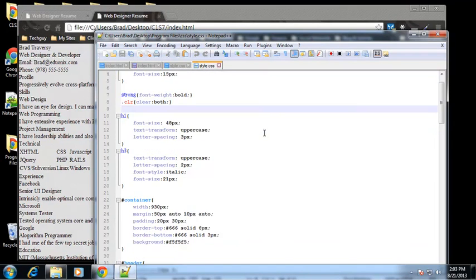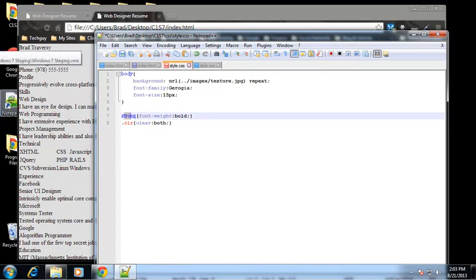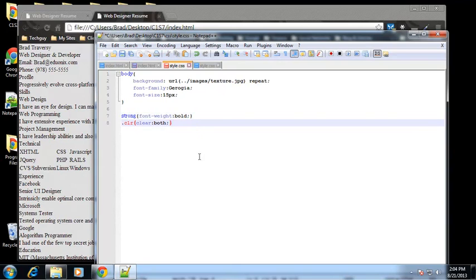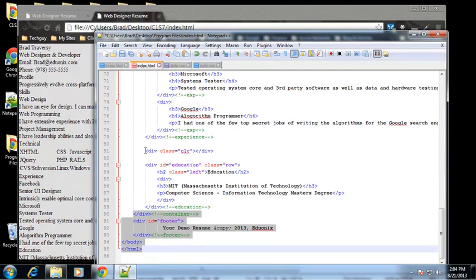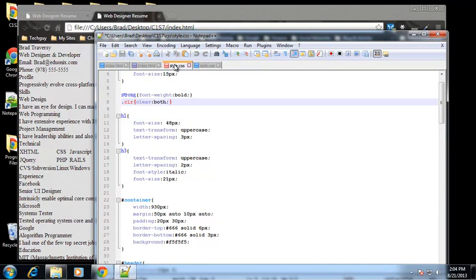Alright, what else do we got here? We have our strong and our clear class. By default, if you put something in between strong tags in this particular template, the font weight is not going to change. So we have to actually add that in the CSS file. And then here we have our clear class, which we've gone over, which I showed you here, which basically just clears the floats.